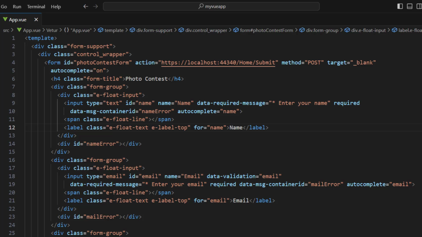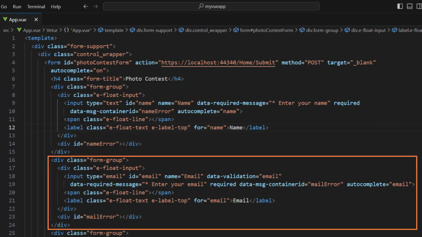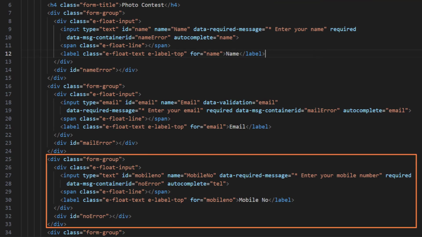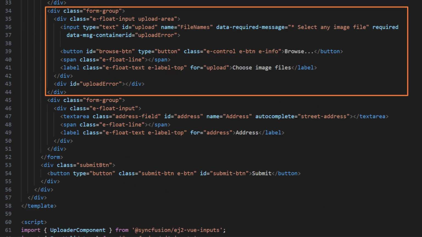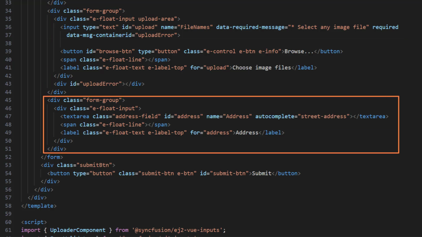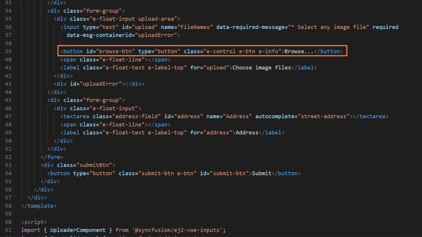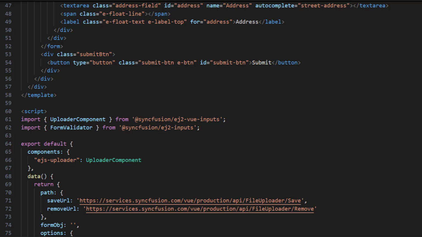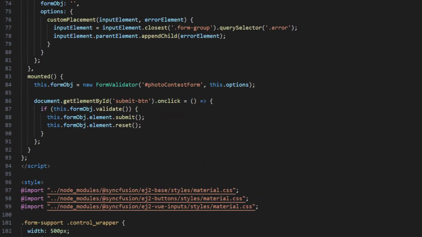The form receives details like name, email address, mobile number, image file name, and address. I have added a button element to upload the images and another button element to submit the form. I have customized the form submission using the button component and validated the form using the Syncfusion Vue Form Validator class.